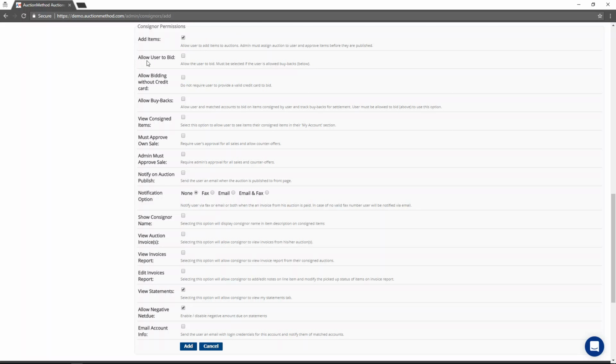The next checkbox down below that is to allow the user to bid. This simply means that the account that's being created right now will be allowed to log in and participate in auctions the same way that a regular customer or bidder might do. If you want to allow them to bid, you can also give them the right to bid without requiring that they have a valid credit card on file.